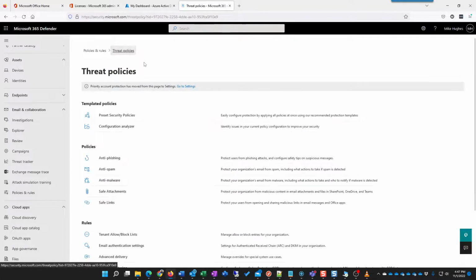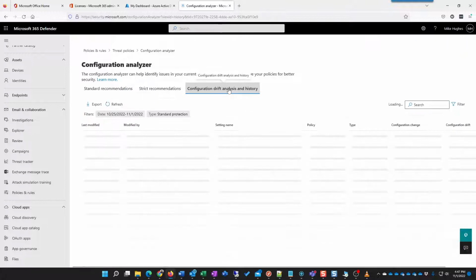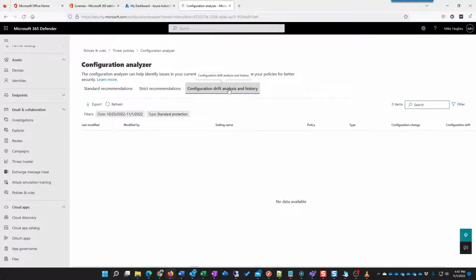So let's go back to threat policies. Configuration analyzer is really the next thing. It compares the standard and strict settings, which we just looked at, the Microsoft best practices according to Microsoft, and it compares it against your current settings that you have in the environment. But then there's this cool thing called configuration drift, which is really nice, especially when you have multiple people that have access to administrate your Exchange environment and your rules. This will show you what's changed in the last period of time. And I think you can go back a couple of months.